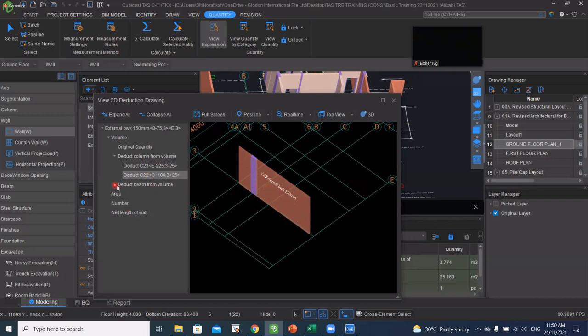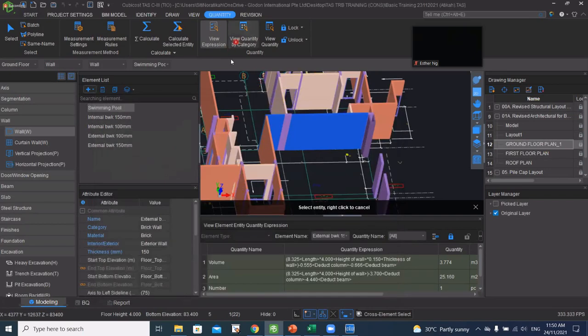And then the next thing, maybe you can see on this, deduct beam from volume. They also deduct the beam from the original volume. That one is actually on the view expression.